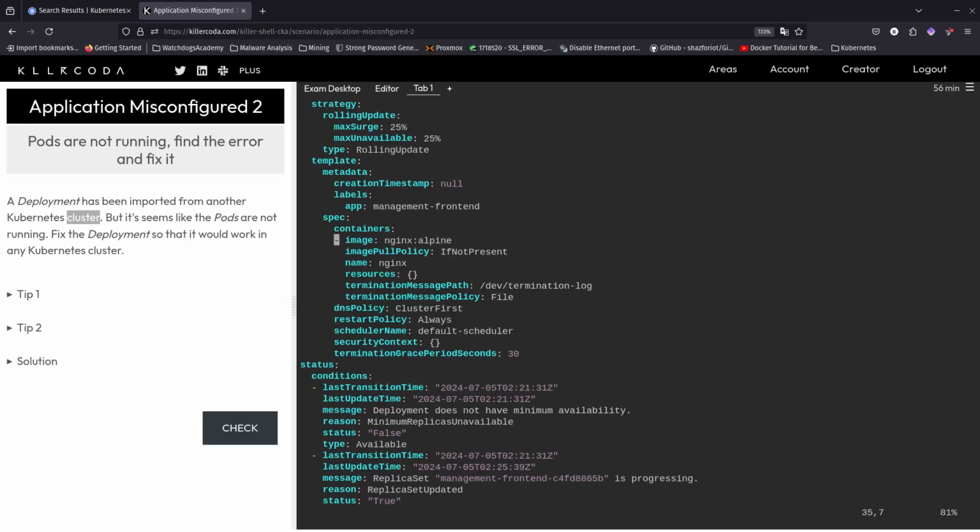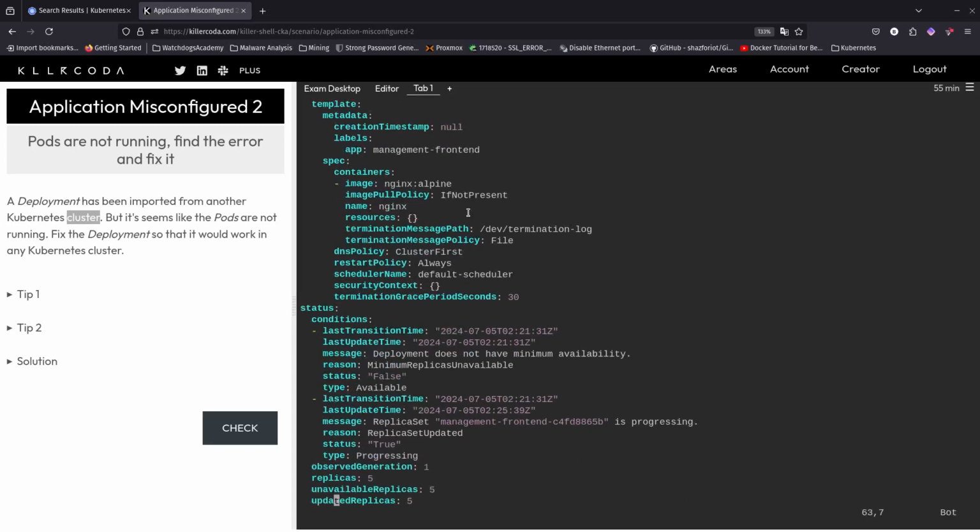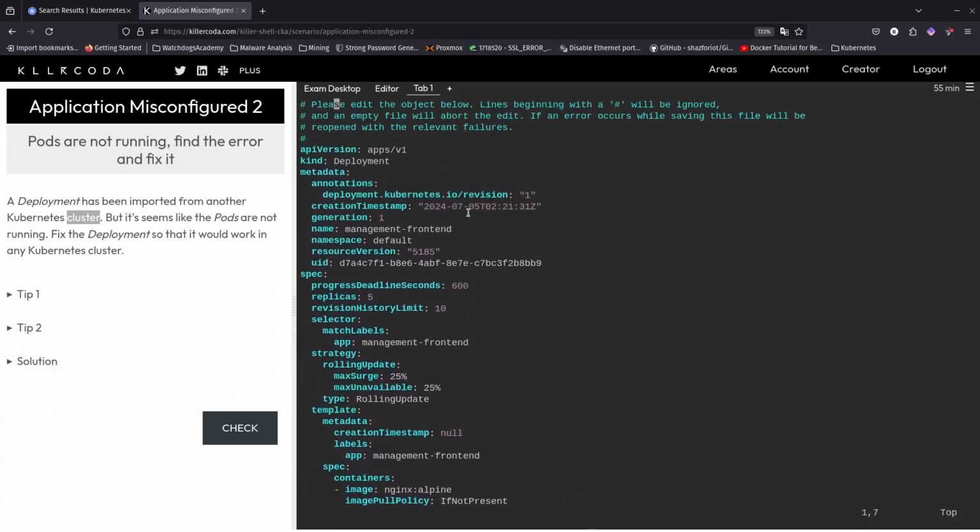And I think that's it. Let's take a look at everything else. We have labels. Labels are fine. Type, rolling update, everything, containers, image. There's no node affinity, no tolerations. So I think they should work fine now. Let's go ahead and save it now.